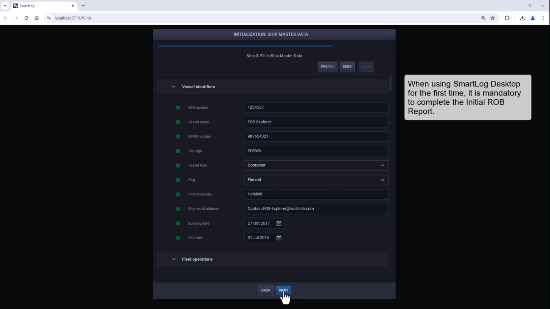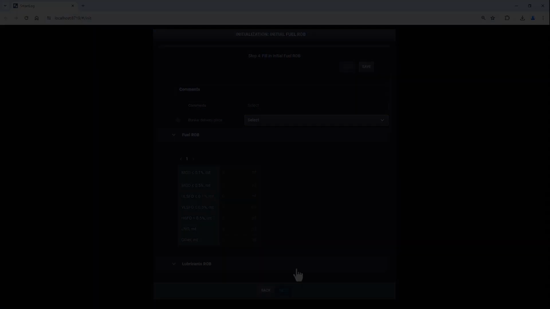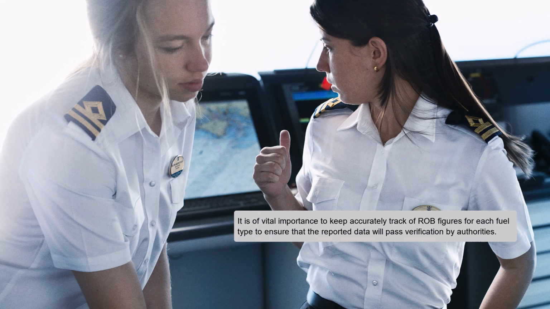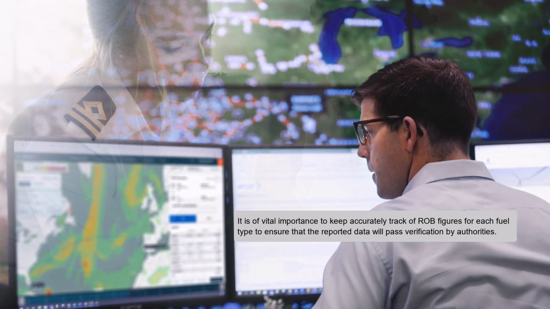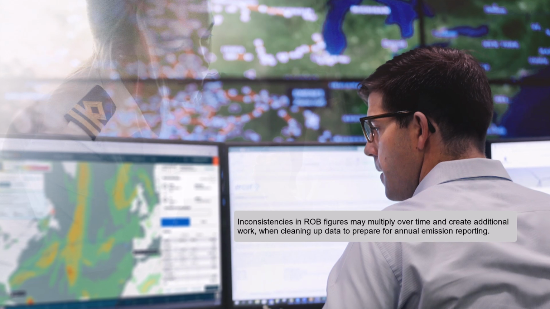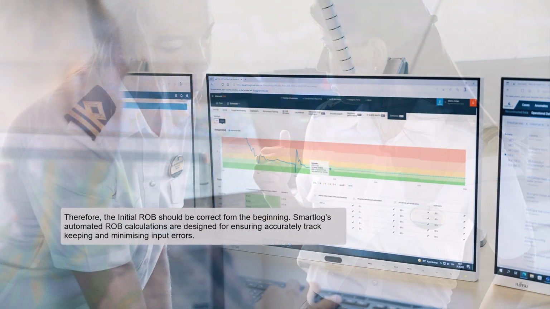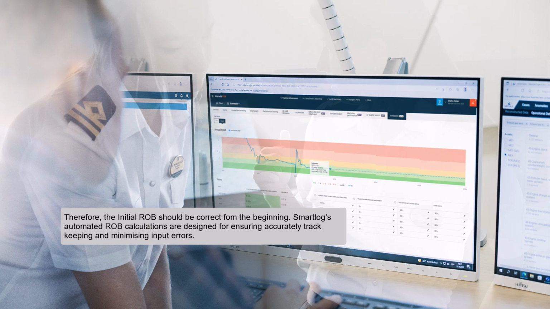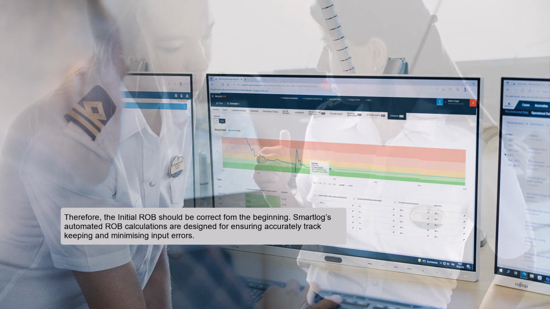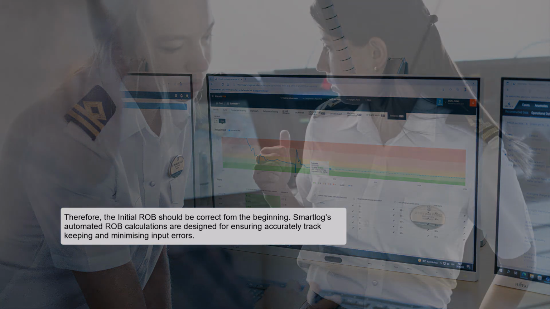When using SmartLog Desktop for the first time, it is mandatory to complete the initial ROB report. It is of vital importance to keep accurately track of ROB figures for each fuel type to ensure that the reported data will pass verification by authorities. Inconsistencies in ROB figures may multiply over time and create additional work when cleaning up data to prepare for annual emission reporting. Therefore, the initial ROB should be correct from the beginning. SmartLog's automated ROB calculations are designed for ensuring accurate track keeping and minimizing input errors.